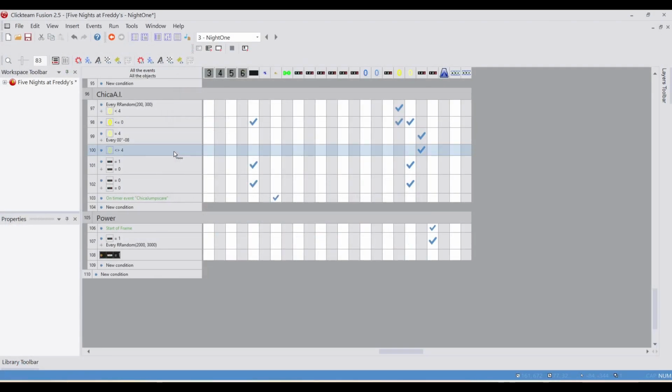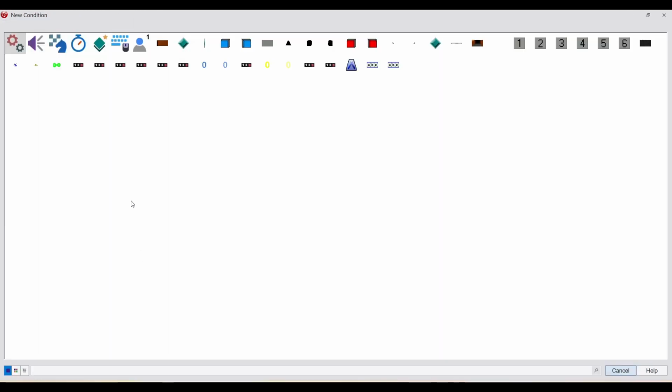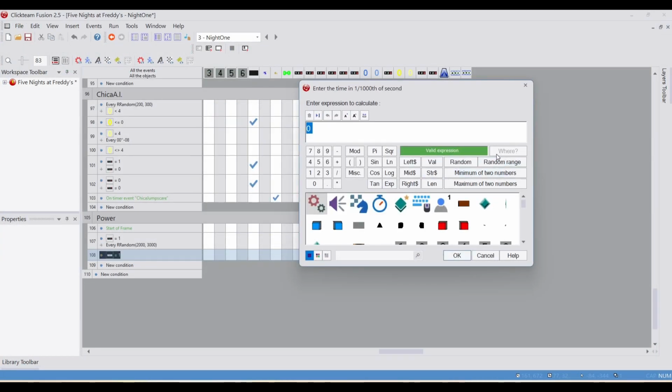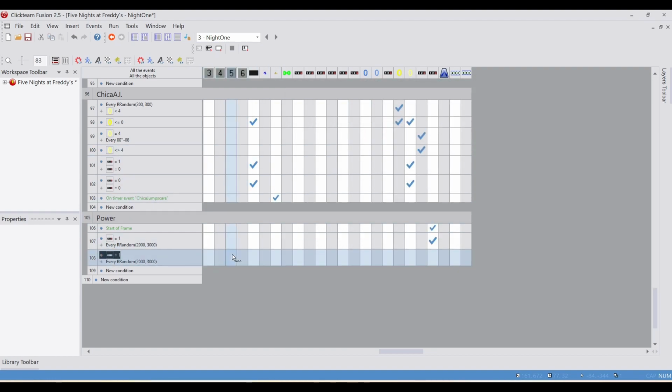When the right hallway light is on, we're going to right click, insert, the timer, every, use a calculation, and you can just copy this code down here, the every 2000 to 3000. Or you can just change the number to anything you want, but I'm really just going to change it to 2000 to 3000. Alright, there we go.